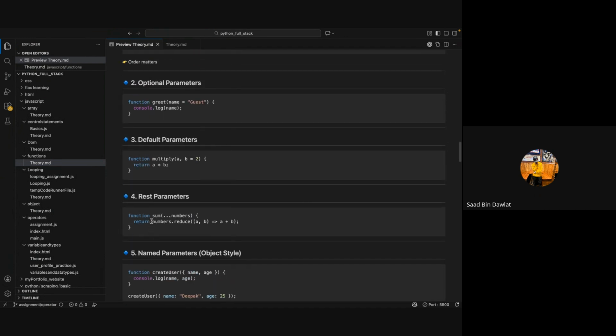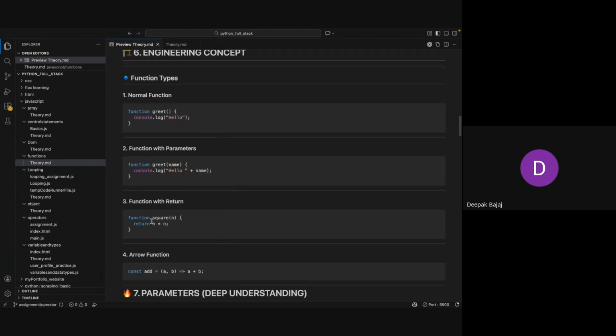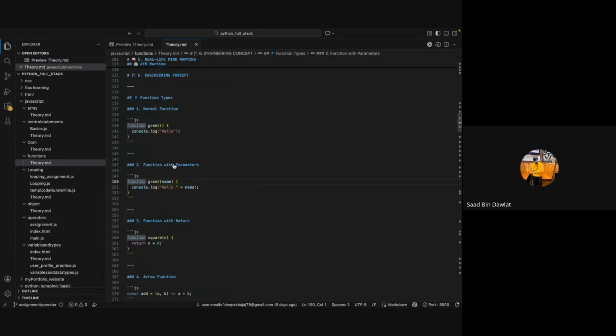A parameter is a placeholder only, when you are defining a function. A little bit confusing. Right now you are able to see, hold on. Right now, in the function with parameter name, name is a placeholder only. When you call it and pass your name, let's say Saad Deepak, that's the argument. So the exact values are arguments, but this is the parameter. Yes.